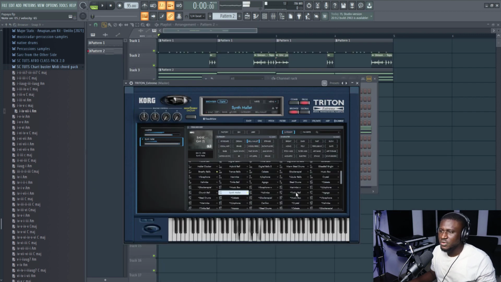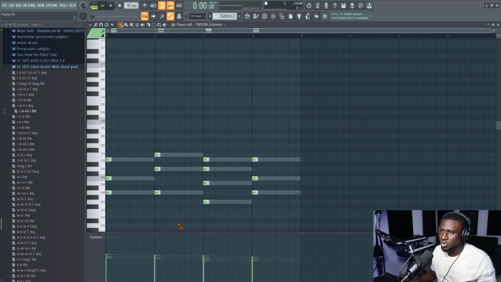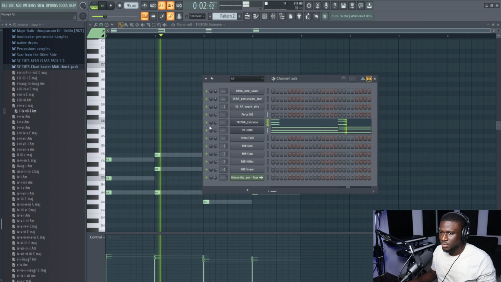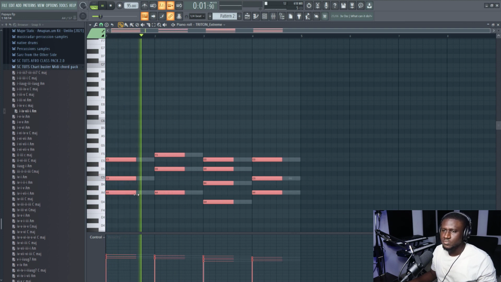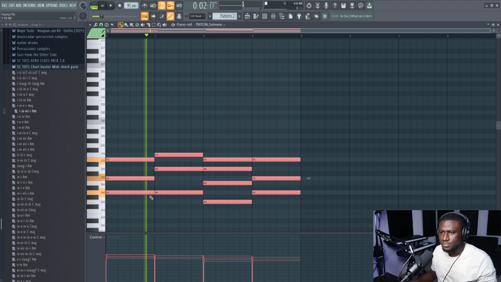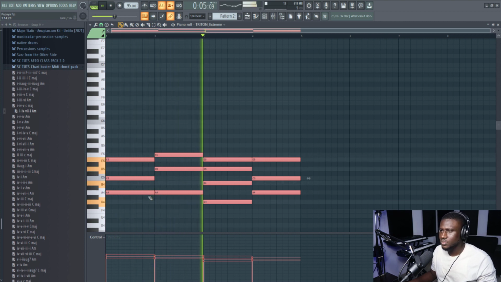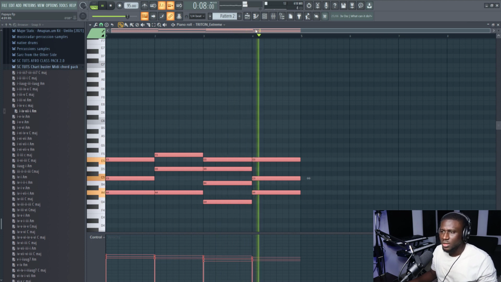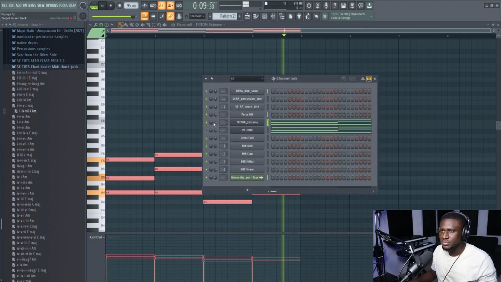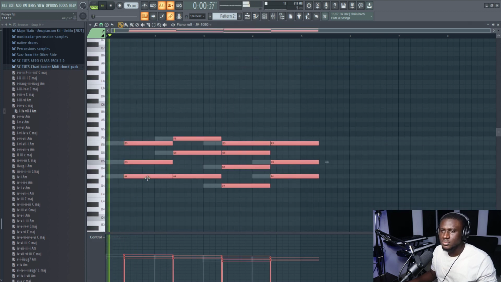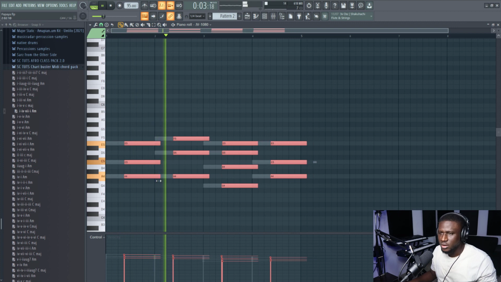Nice. Now let's have a kalimba layer. We'll copy and paste. Let's stretch this out a little bit. I think I like this vibe better than the previous one with just the chords. Yeah, that's the vibe.